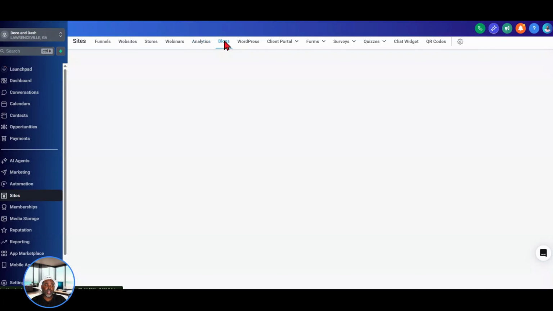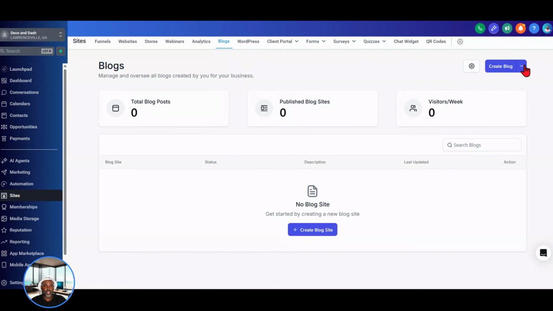If you want to create blogs, you can do that as well. Blogs can be separated from websites, but also included in websites. But this is to be separate from your website, particularly because you can just create a bunch of blogs and then load them into your site over time, or however you want to work on that.